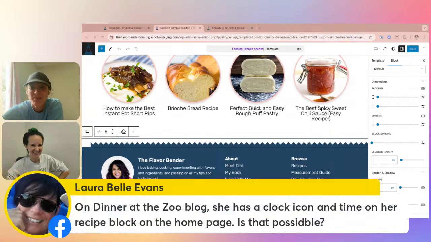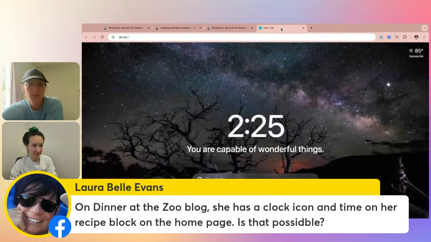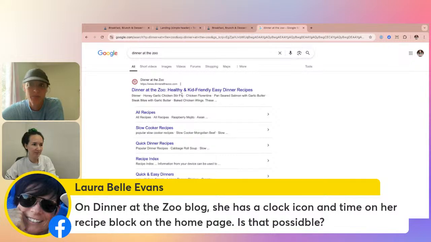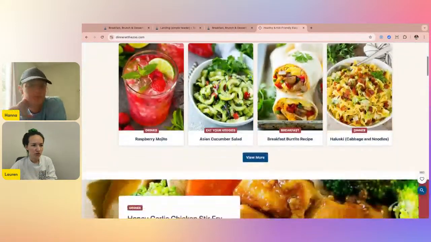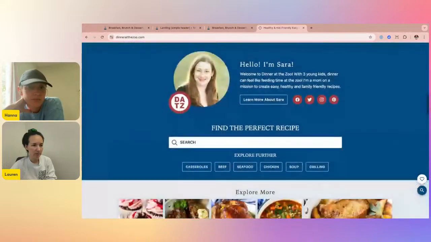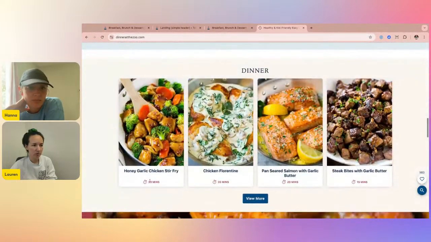Okay. On the Dinner at the Zoo blog, she has a clock icon and time on her recipe block on the home page. Is that possible? She has a clock icon. Ooh, okay, cute. So the short answer is no. The long answer is we can always do cool stuff.